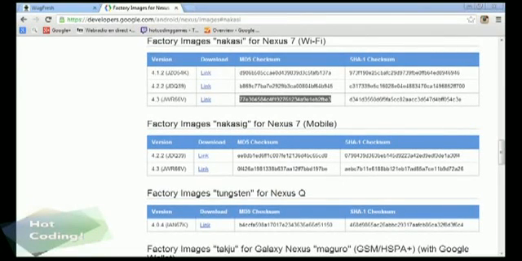Hello, this is Patrick Belleu for Hot Coding, and today we're going to upgrade your Nexus tablet to Android 4.3. If you don't want to wait for the OTA upgrade, you can download the image manually from Google's website.